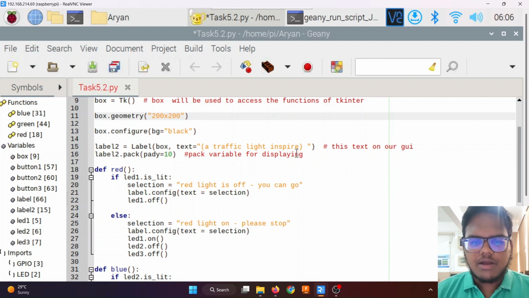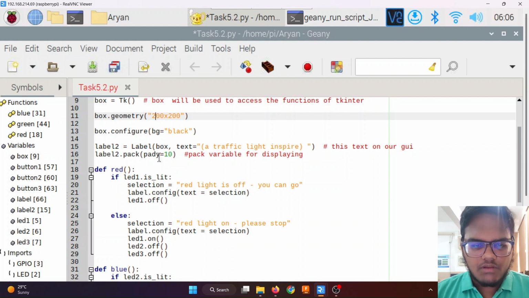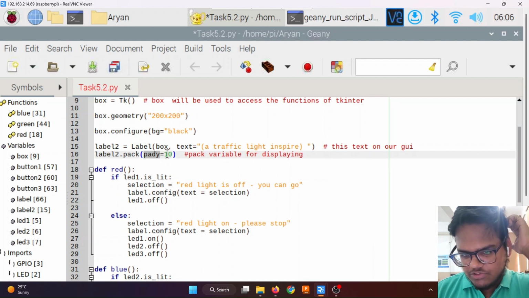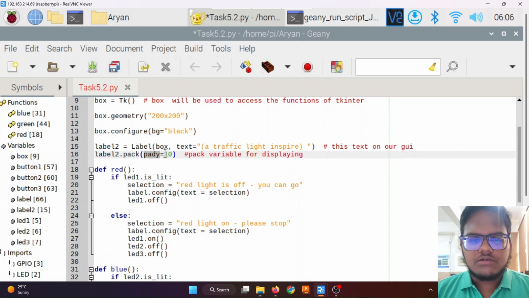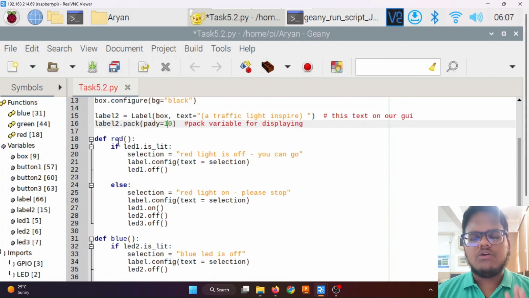Then box.configure background as black. This you can also change according to your wish. Then label2 equals Label(box, text=...). I have written this for the heading over here. This also depends on the individual. And then padding, which you do in web development, padding which you give in CSS files. This is the same thing. Padding 10, just to make our GUI look better, that is why I have used 10. You can set it according to your wishes.